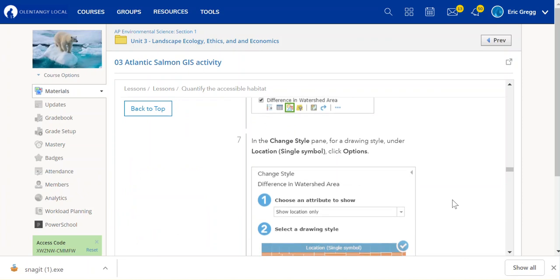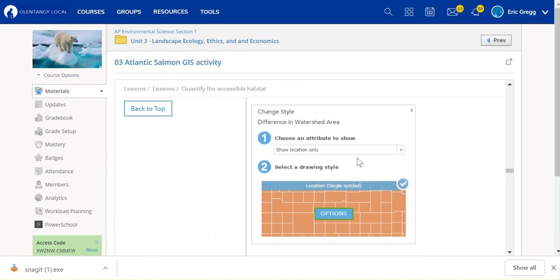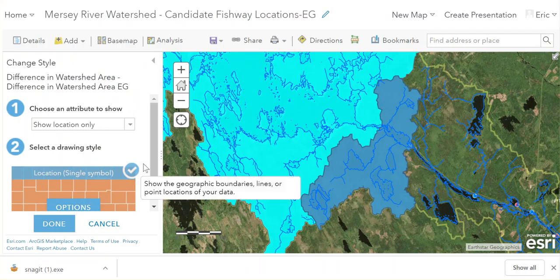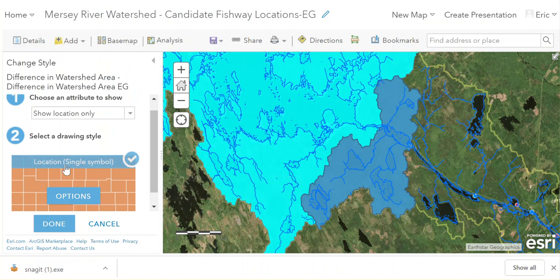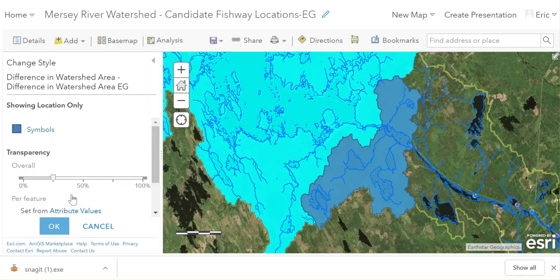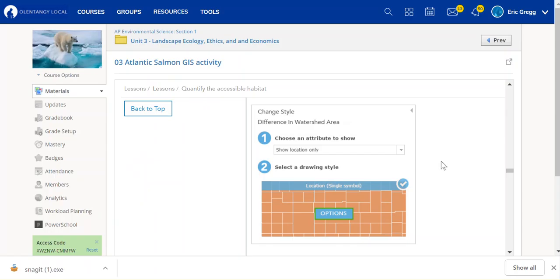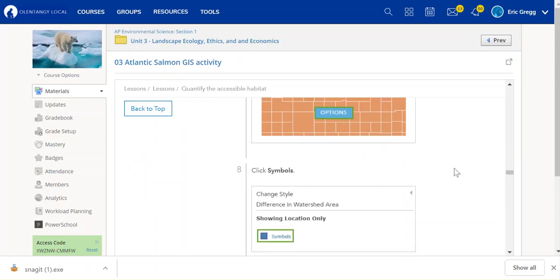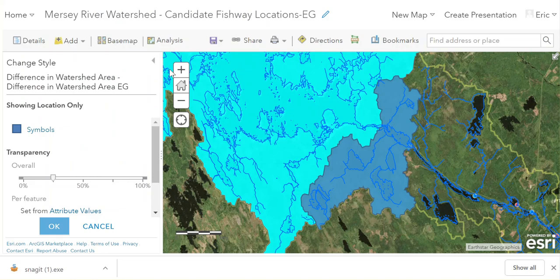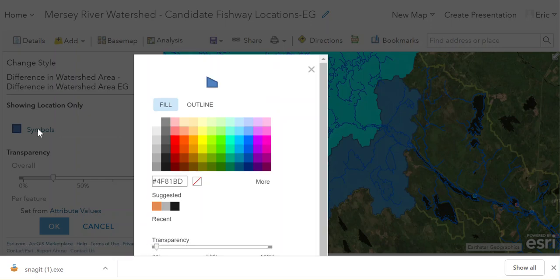Okay, so it says in the change style pane for a drawing style under location single symbol, click options. And then there's a screenshot. So this is what we're looking at. So drawing style, location single symbol, options. And click symbols. Symbols.